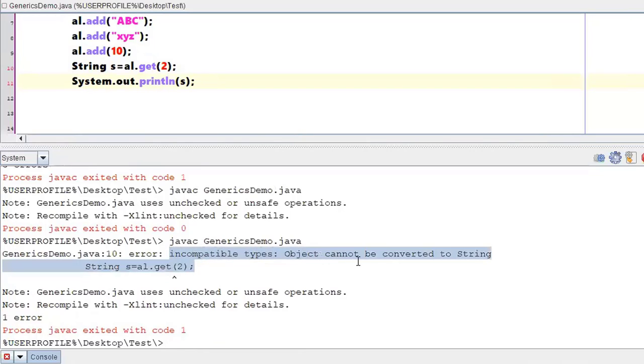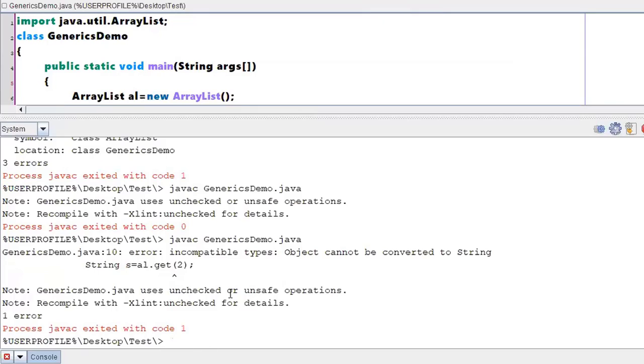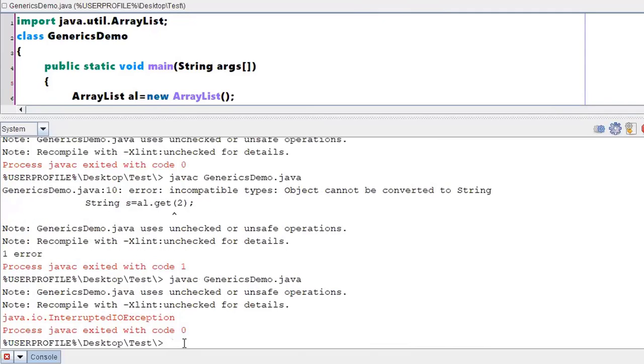Incompatible types. Object cannot be converted to a String. What is it saying? It is saying that this particular element at index 2 is an Object, so it is not able to convert to a String. Now what I will do is convert it to a String explicitly. The Object I have got, I am explicitly converting it to a String and assigning it. So now let us cross check, will it show an error or not? Not showing an error, but it is showing us some note information. If I run my program, will it work or not?